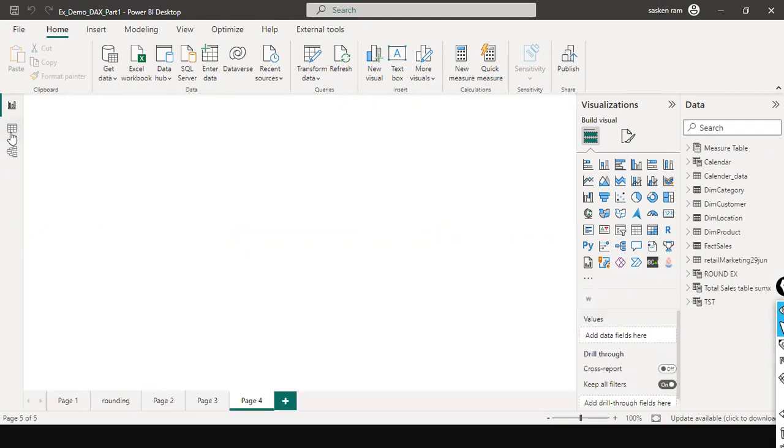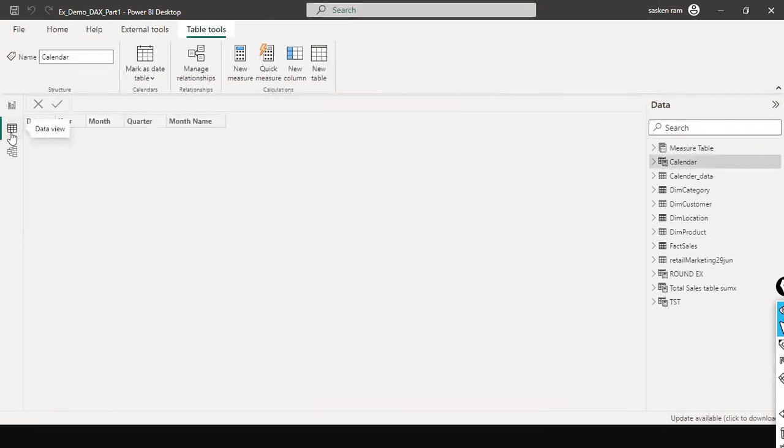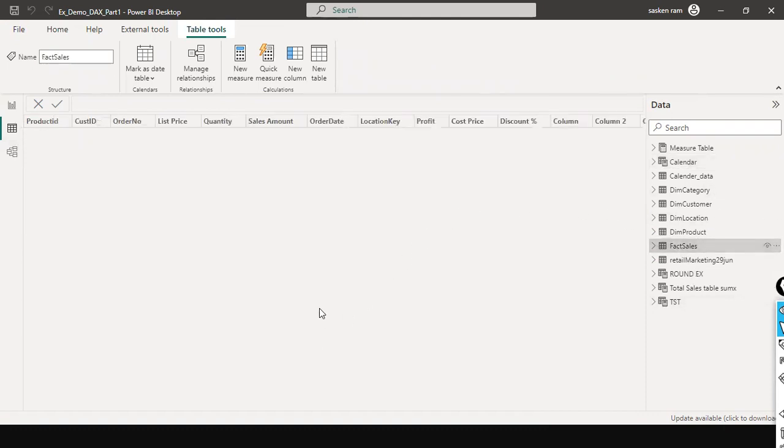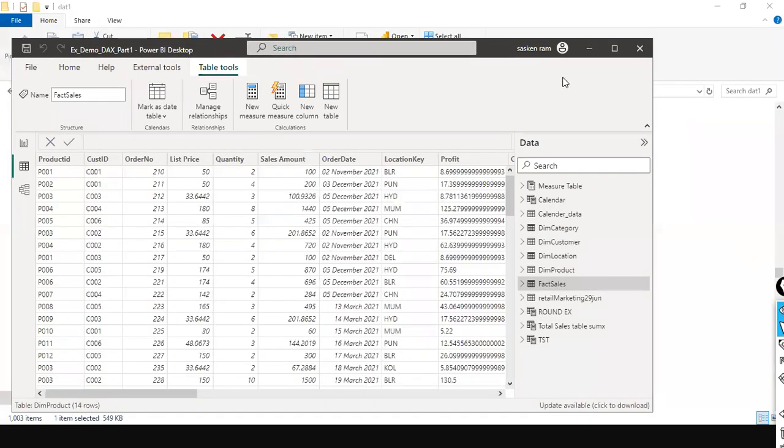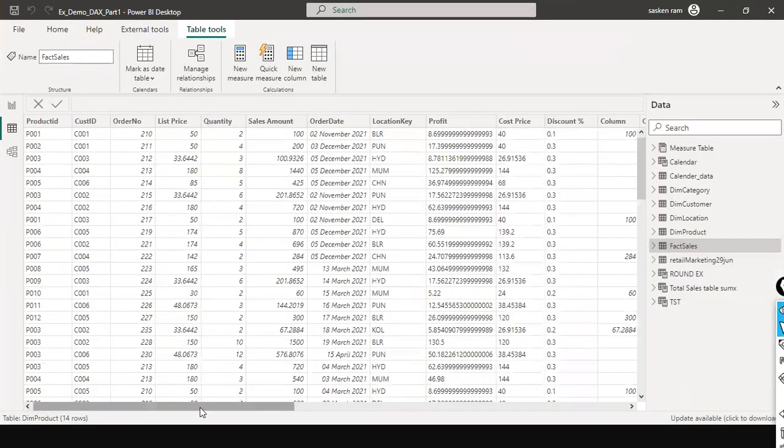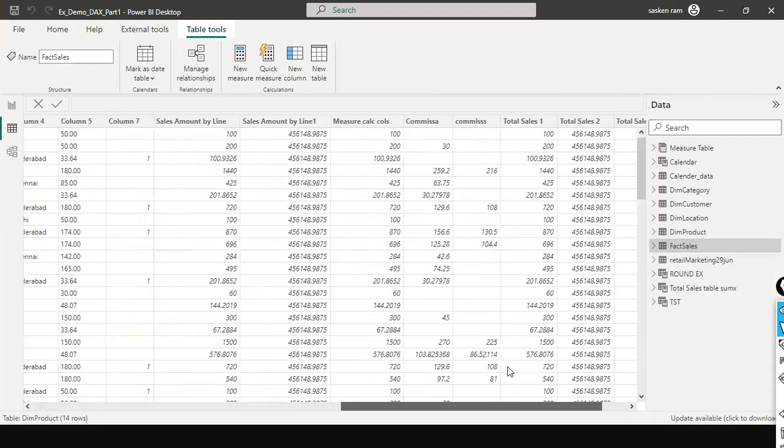So this is a data set. I just go to the data view directly, and I just select the fact sales table. It will take some time to populate the data here in the dim product, so let's wait for a few seconds. Yeah, we got it.